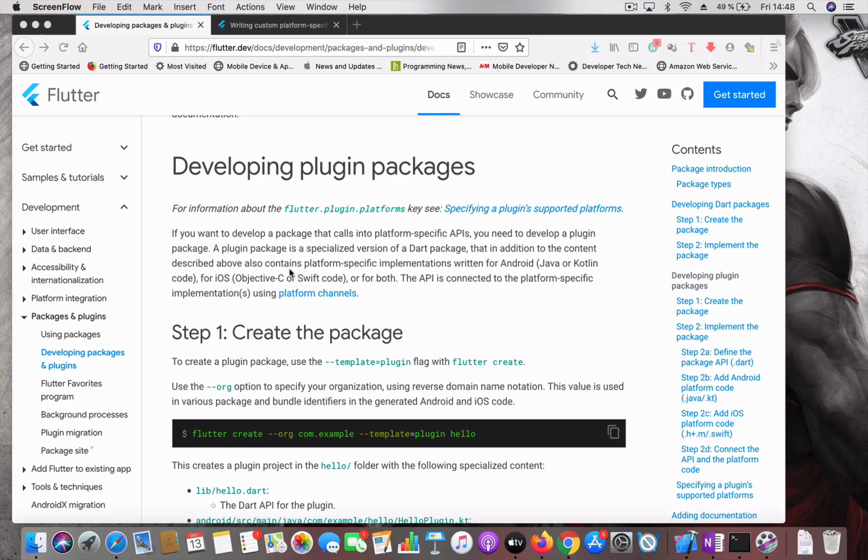These plugins are developed when you have to make a platform call and you find that there is no equivalent API available in the Flutter SDK. In that case, you would be doing this kind of implementation. You can make your own calls to the platform specific code and get the desired functionality.